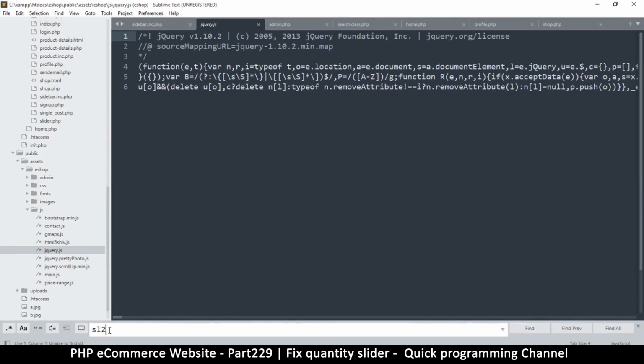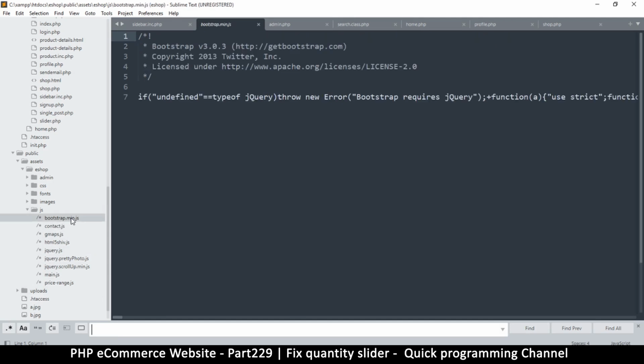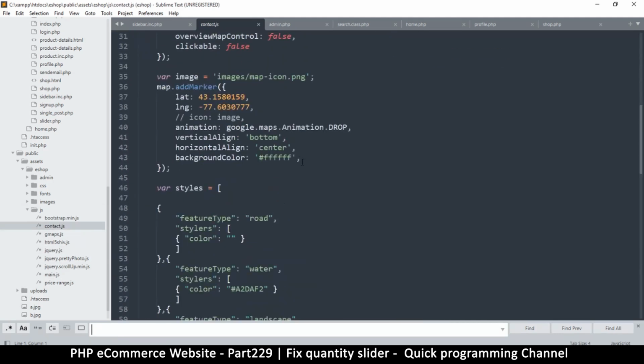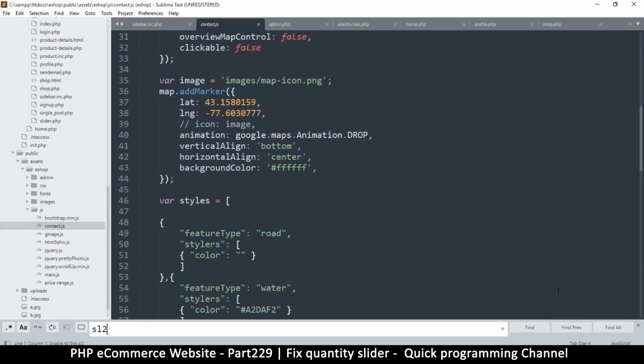Okay, so luckily there's no S12 there. Good. But there's a lot of JavaScript files, so it must be in one of these. Now I know Bootstrap, it can't be in there because this is a Bootstrap file, just like the other one. Let's look at this one. Okay, this is also, is it jQuery? Okay, so nothing in here.